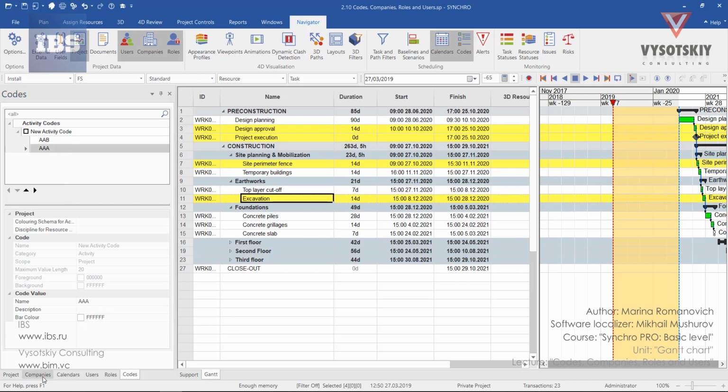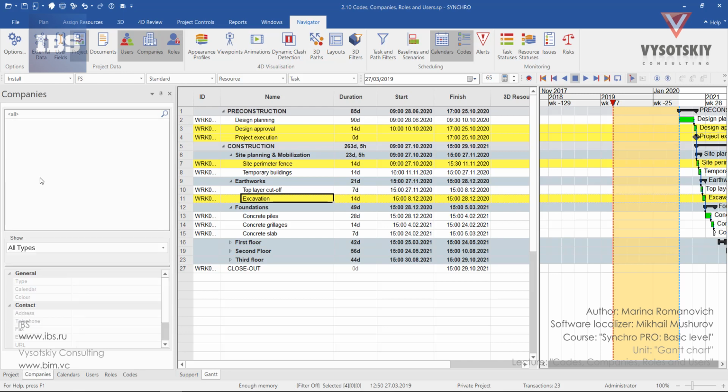Then let's open Companies tab. So why do we need companies? In Synchro, there are 4 types of resources: material resource, location resource, labor resource, and equipment resource. Each resource should be assigned to a company. We'll see it in the further lectures. While we will be creating resources from 3D objects, a company is a must attribute. And as we know, resources should belong to companies, as well as task execution should be done by some company.